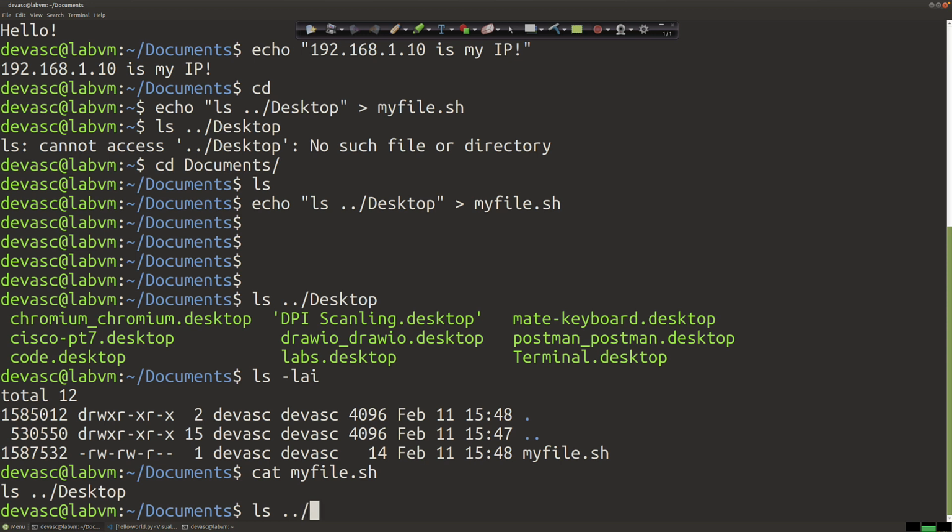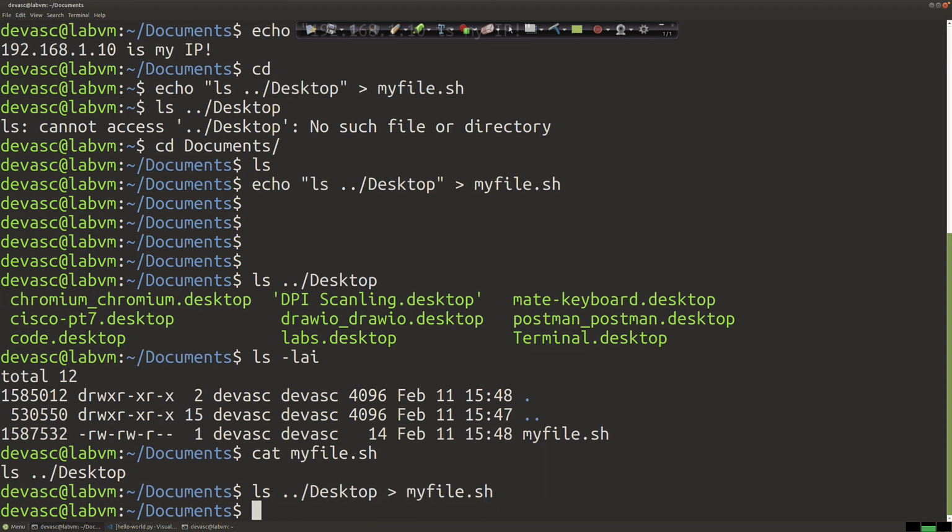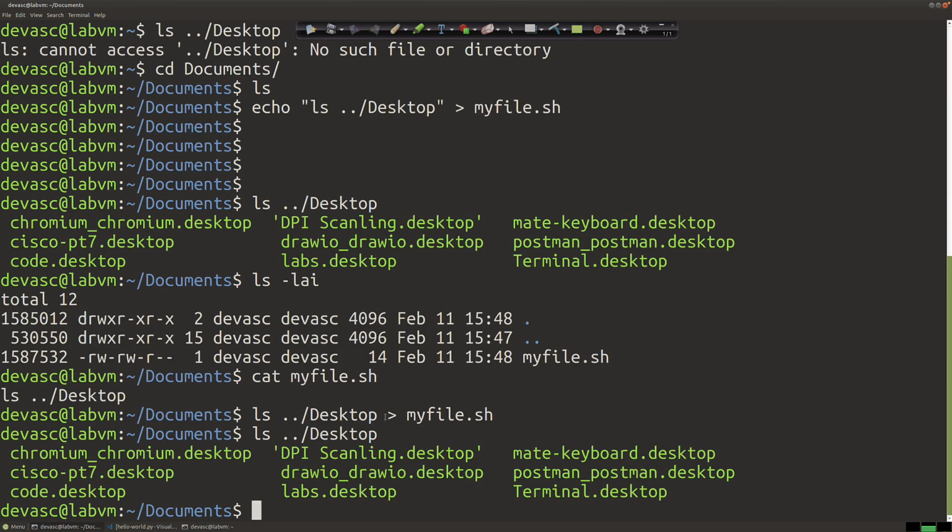Well, I could say ls /desktop and then output that to myfile.sh. Now, there's something that's going to happen here, and I'm doing this intentionally. You'll notice we didn't see the output, right? Because again, we redirected it. That's what that greater than symbol is doing. It's redirecting the output of that command into that file.